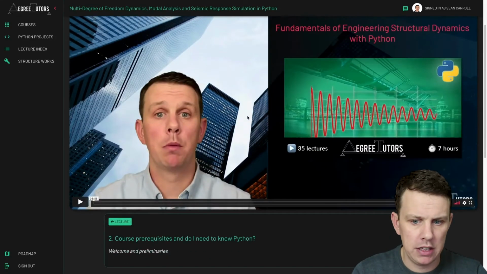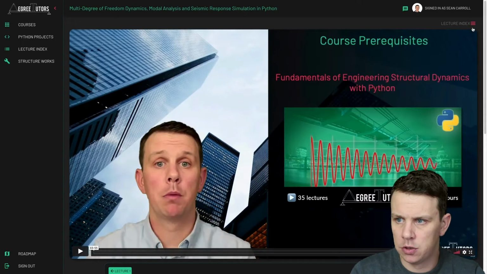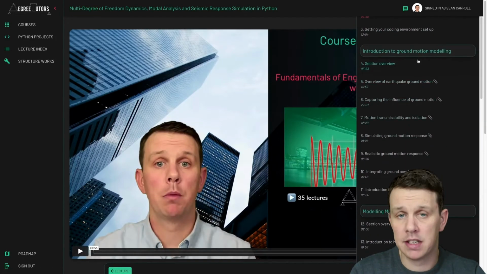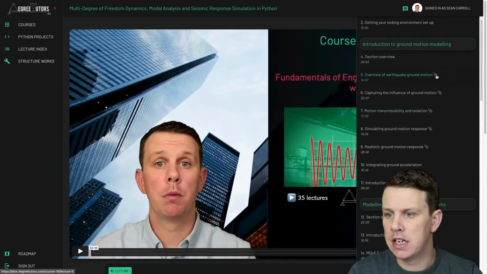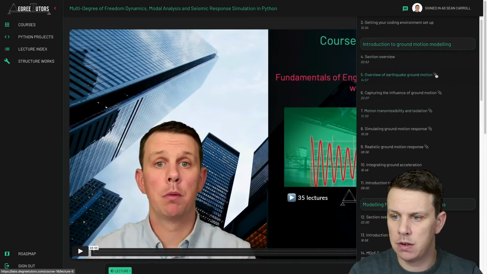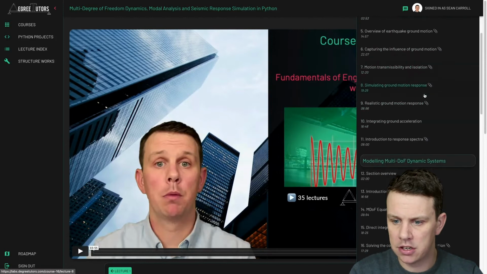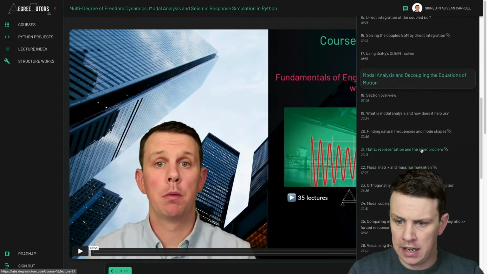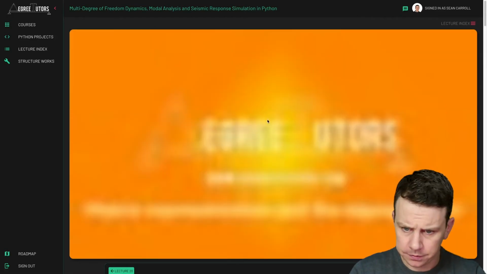So if I go to a bit more of an interesting lecture, let's say if I jump down, go to the lecture index here at the top right. The lecture index has basically every lecture, as you might imagine, and then you've got a little symbol here to tell you if there are files associated with that particular lecture. So if I scroll on down to what would be an interesting lecture, this one here, for example.